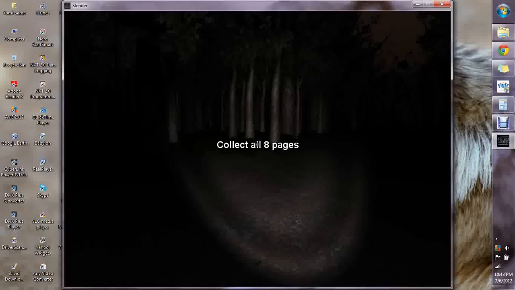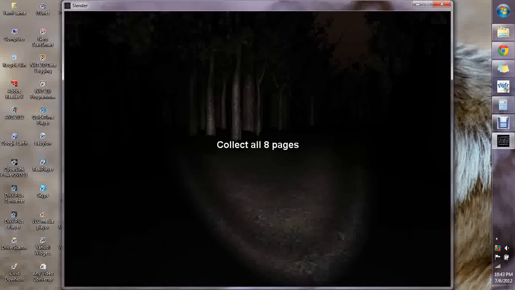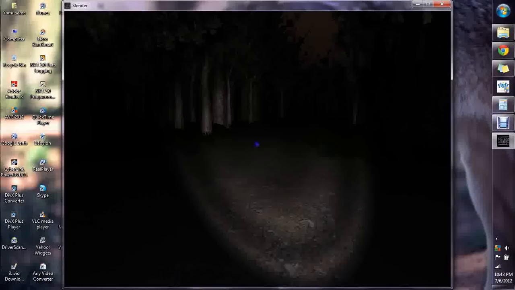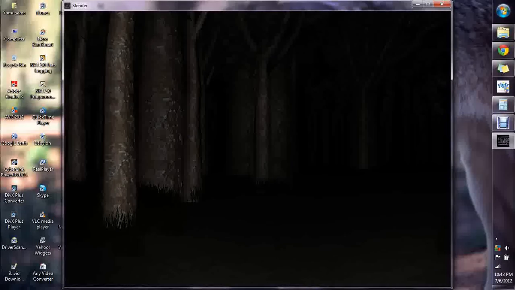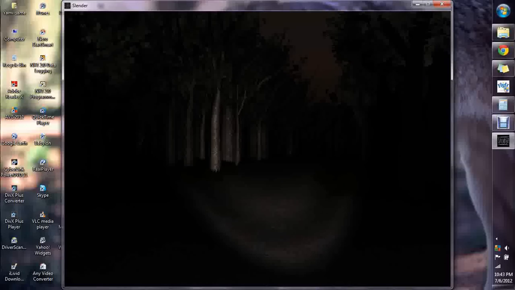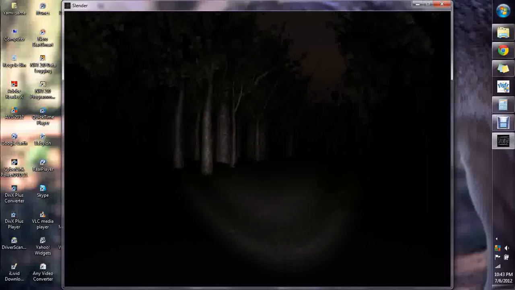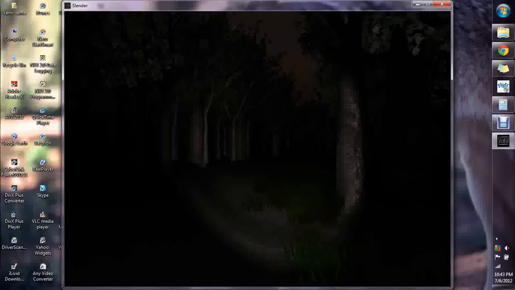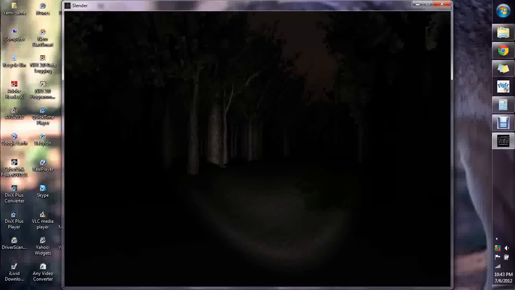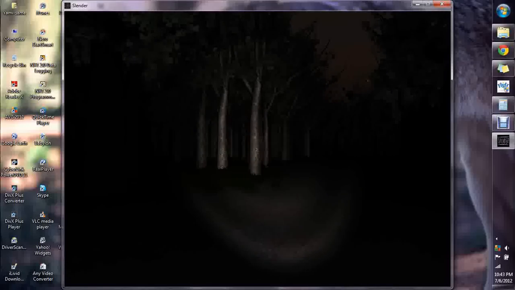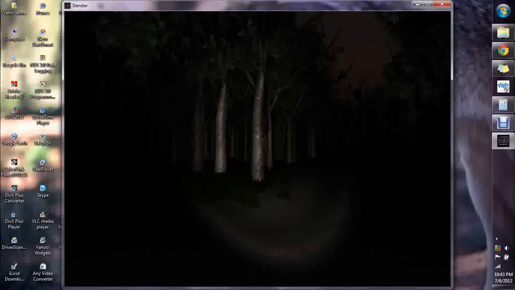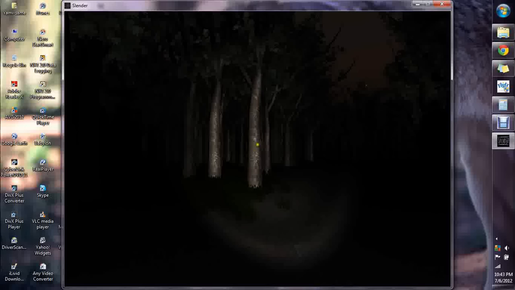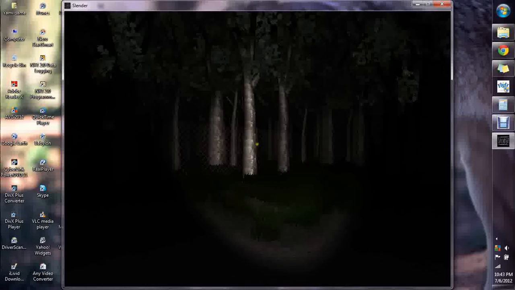Alright. Your flashlight only has a little bit of battery. And you gotta zoom in. E is to zoom. Q is to zoom out. W is to walk forward. And D is to look right. A is to look left. And S is to go backwards. And Shift plus W is to run. And your mouse is, my god.